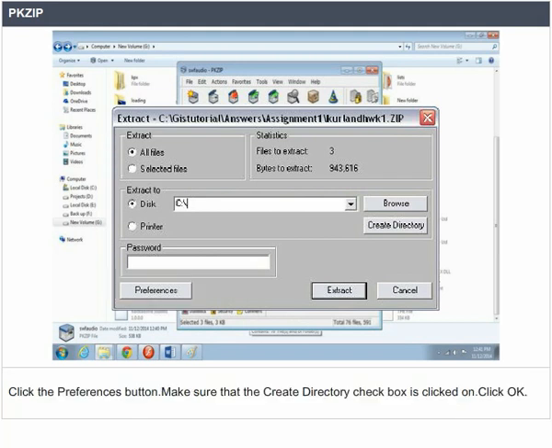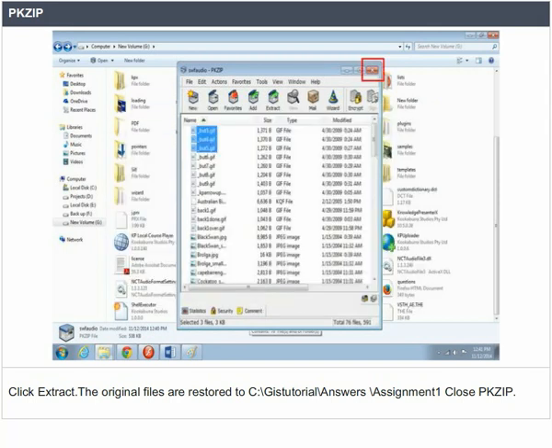Click the Preferences button. Make sure that the Create Directory checkbox is clicked on. Click OK. Click Extract. The original files are restored to C:/GIS tutorial answers assignment. Close pkzip.